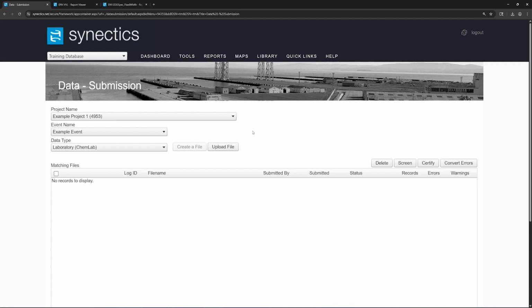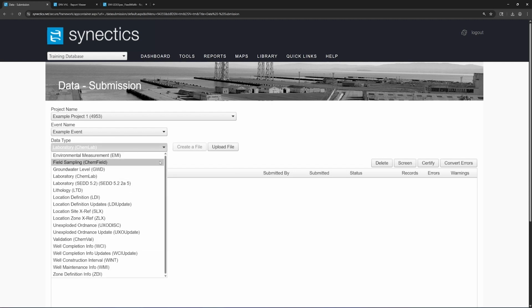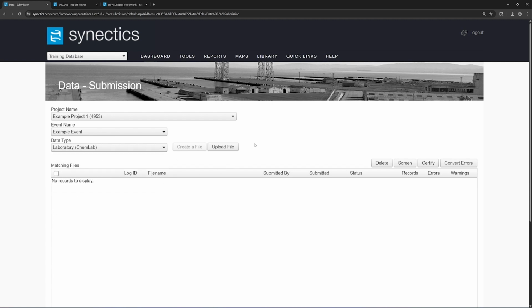If you load data to the wrong event, delete the file. Leaving the file there and uploading a new version to the right event may result in the system thinking the new file is a duplicate and flagging errors. Once you are in the right project and event, choose the data type of Laboratory ChemLab. Choose Upload File.